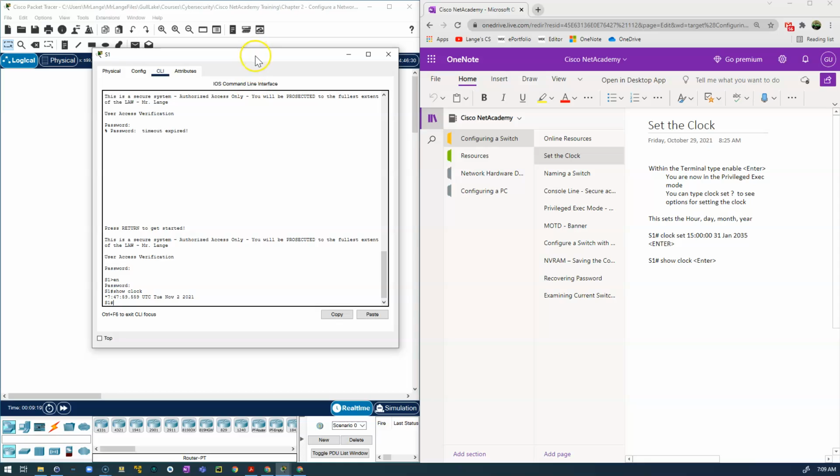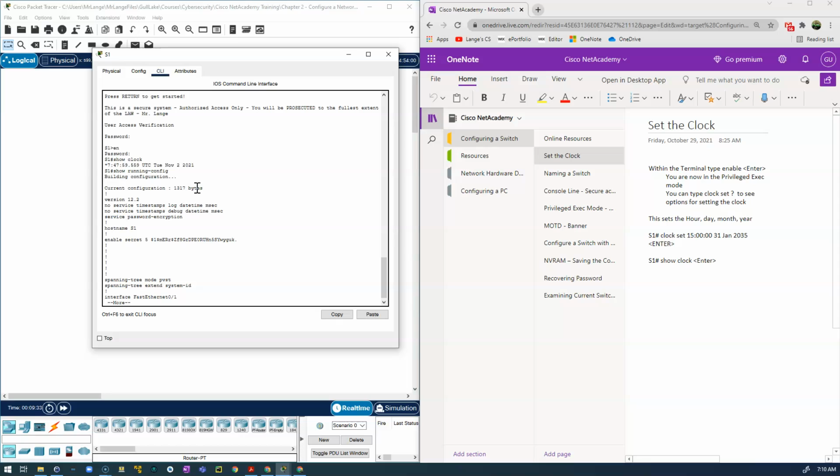We also changed a few passwords, as you saw. So I'm going to do show running-config and press my enter key. This is showing us in the switch settings that we have a password here and it's encrypted. And here is my console line password that is all jumbled up. It is not in plain text. That is very important.